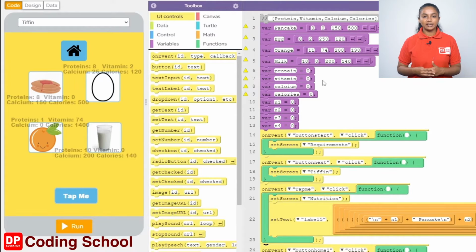First, let's calculate the amount of protein. In these arrays, the amount of protein is the 0th element, the amount of vitamins is the first element, the amount of calcium is the second element, and the third element shows the amount of calories. To calculate the total amount of protein contained in a food item, it is necessary to multiply the amount of protein contained in one by the number of food items we have selected.